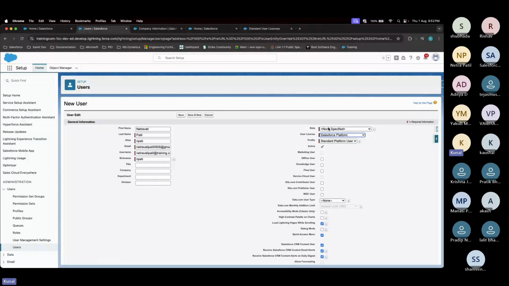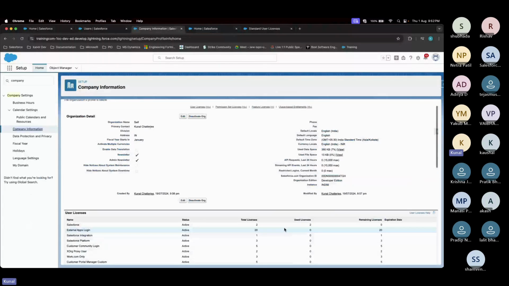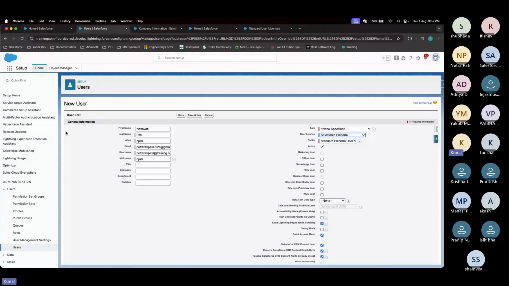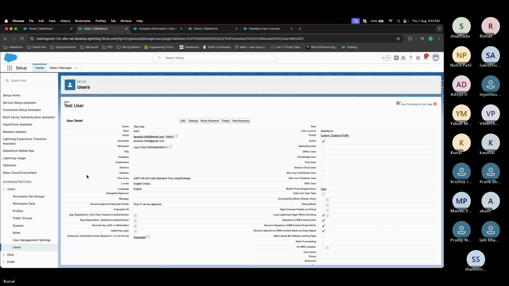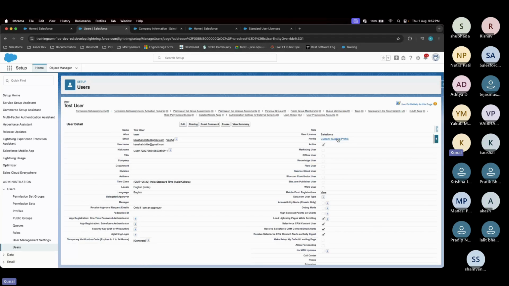Now in my case, I have reached the limit. Both Salesforce user licenses are used. So what do I do now? I need to free up licenses. For that, we see which other user has this same license. Now I have only 5 users. This is the user I had created, and this has a user license of Salesforce.